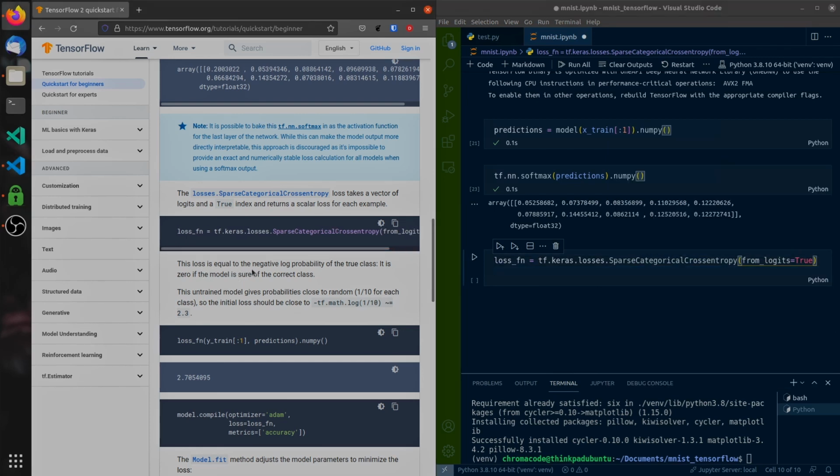This loss is equal to the negative log probability of the true class. It is 0 if the model is sure of the correct class. This untrained model gives probabilities close to random. Like I said, it just guesses. 1/10 for each class, so the initial loss should be close to minus Tensorflow math log of 1/10, which is approximately 2.3. Okay, and then it wants us to try that. I can do that.